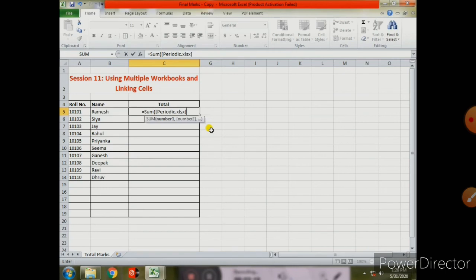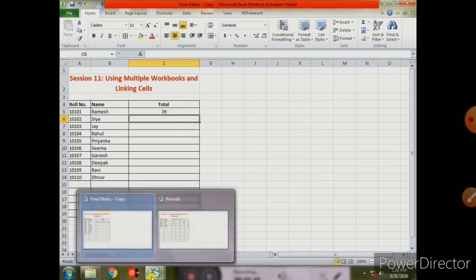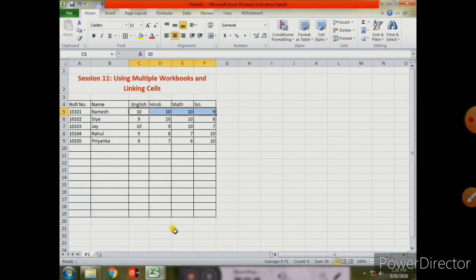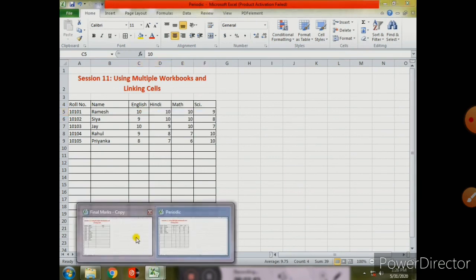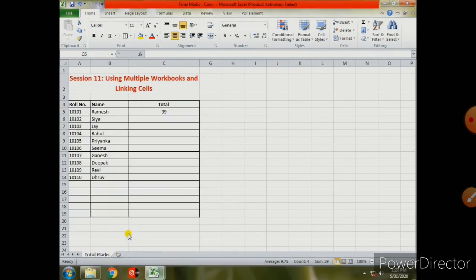After that, in which sheet you have kept that record is also important. So p1 is the sheet, linked with the exclamation mark, and then the range you want to add: c5 to f5, which are the subject marks. So c, d, e, f. In this cell you can see the other workbook, periodic, from c5 to e5, with the different marks. Now press Enter, and automatically you will get the total.